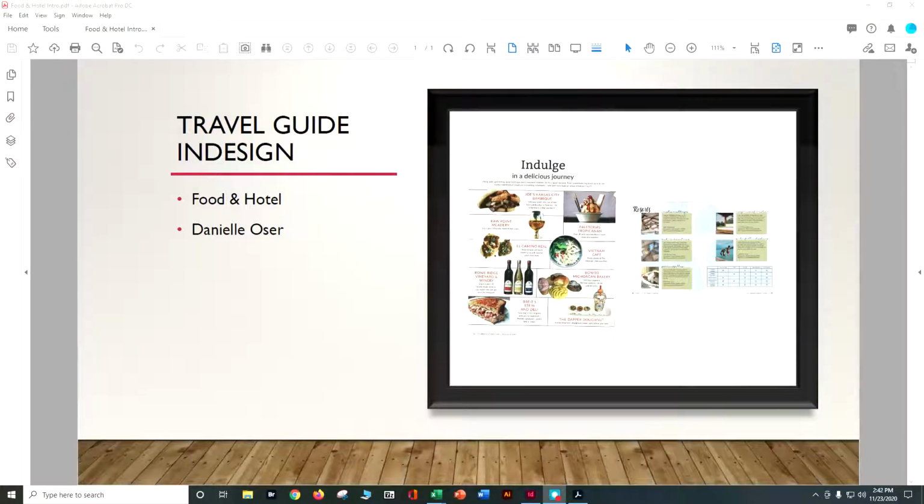In this video, we're going to review the travel guide and the requirements for the food and hotel sections. So your job for the food and hotel sections is to demonstrate some different types of skills in InDesign. For the food section, you're going to be creating some individual icons that need to be repeated.